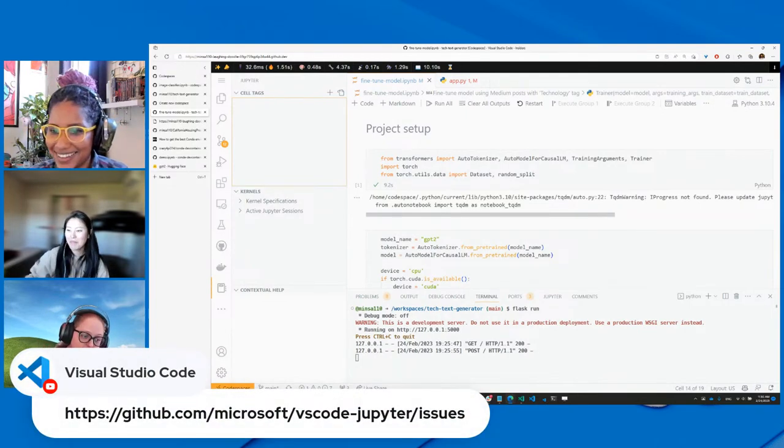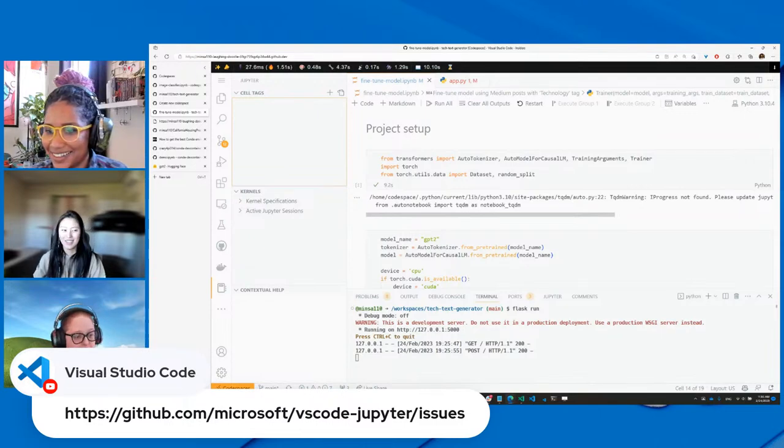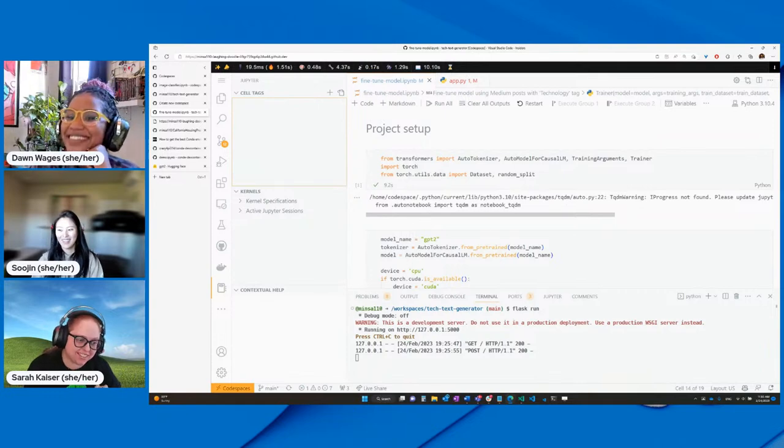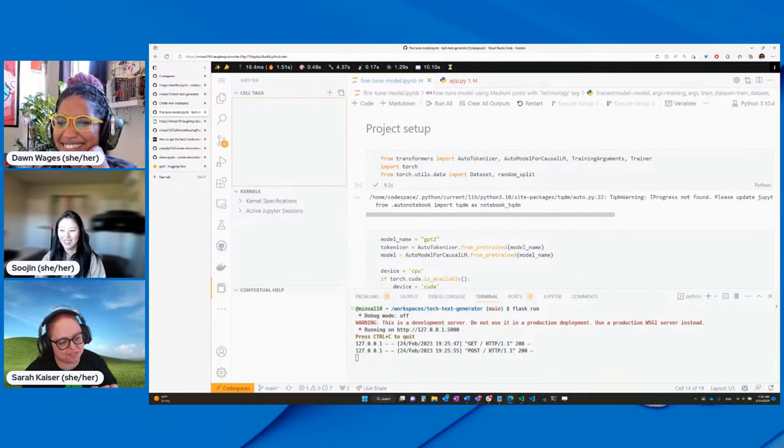I do regularly though put the feedback on the discussions on GitHub and file issues. The team is obviously, I can go bug them on Teams directly, but they are also really, really responsive on GitHub.